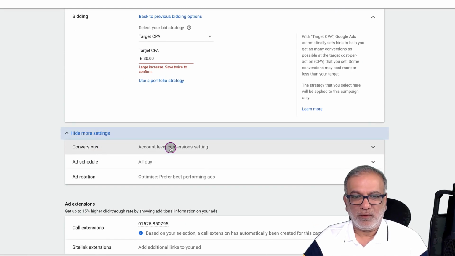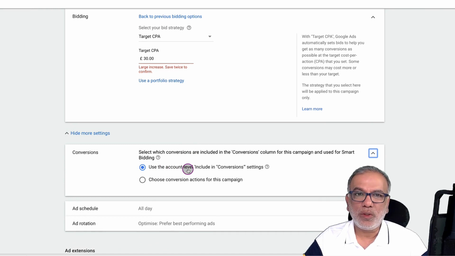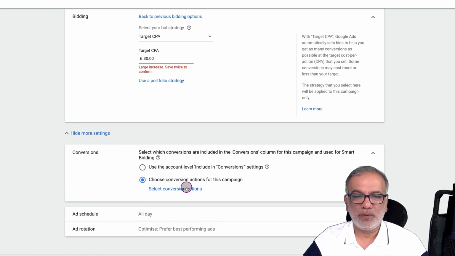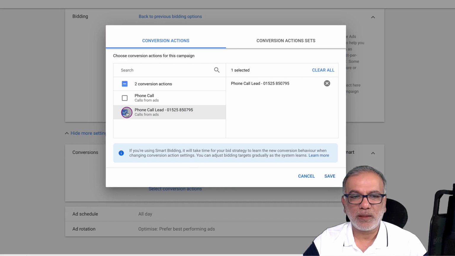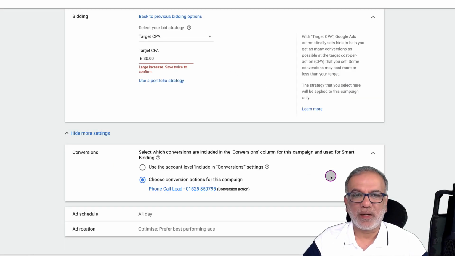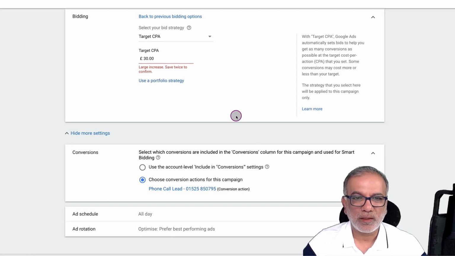Okay, so conversions, you may have other conversions in your account as well. So a conversion could be a form submit or somebody taking any other call to action. But what I would do is I can select from here, and then I can see that this is the one with the phone number which I had set up earlier. I'm going to track for this campaign.